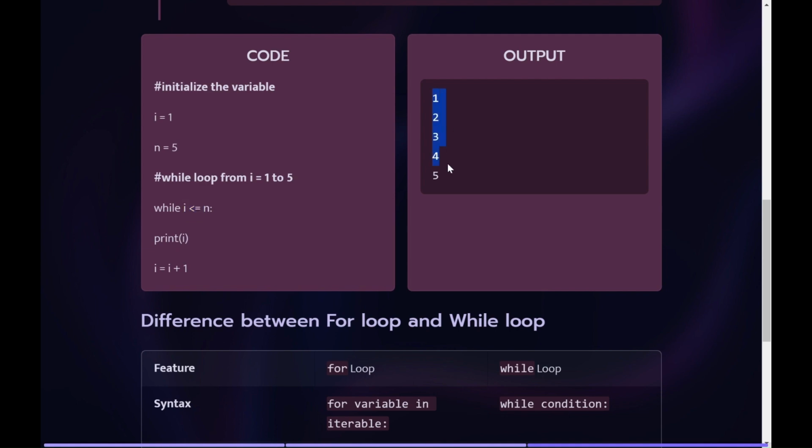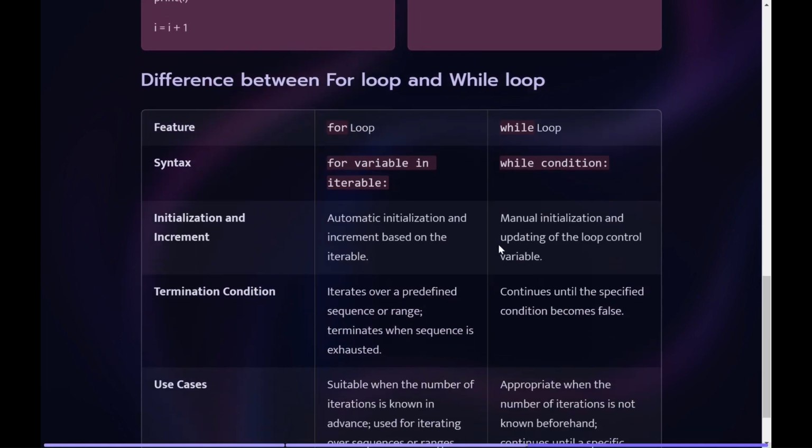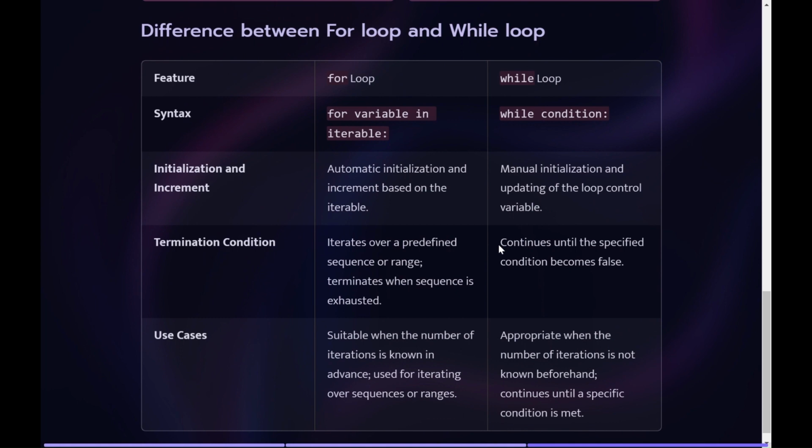Moving on to the difference between for loop and while loop. Looking at the syntax, we have the for keyword and the variable, and the in keyword and the iterable over here. And as far as the while loop, we have only the while keyword and the condition. So the initialization and increment part is automatic, based on the iterable.